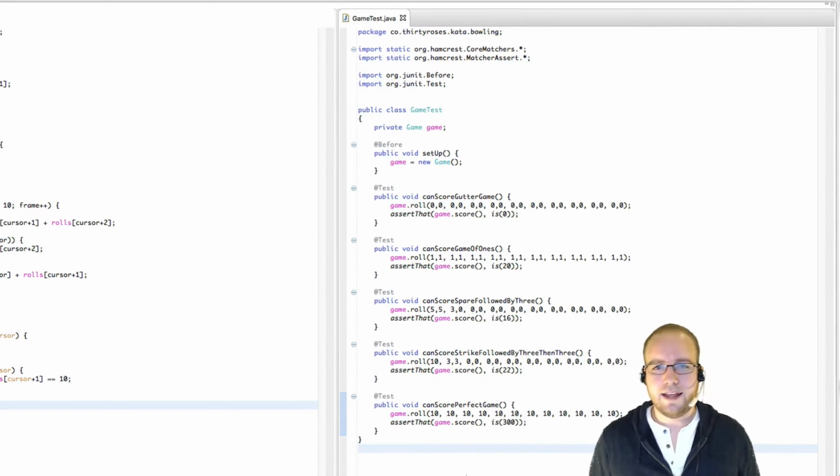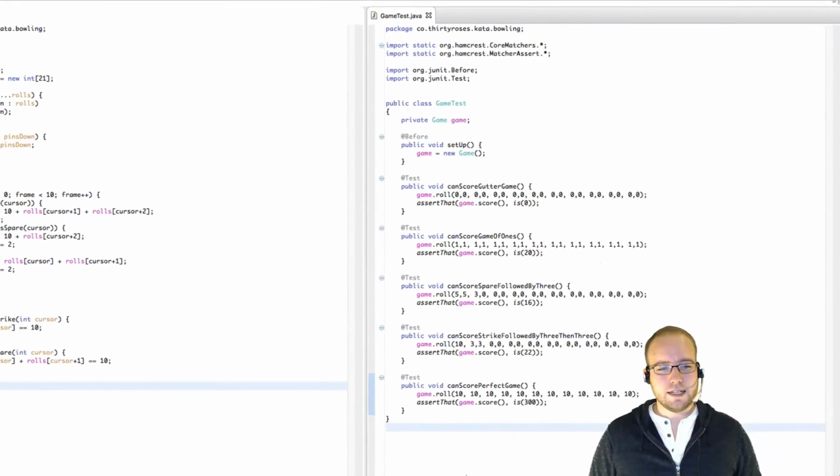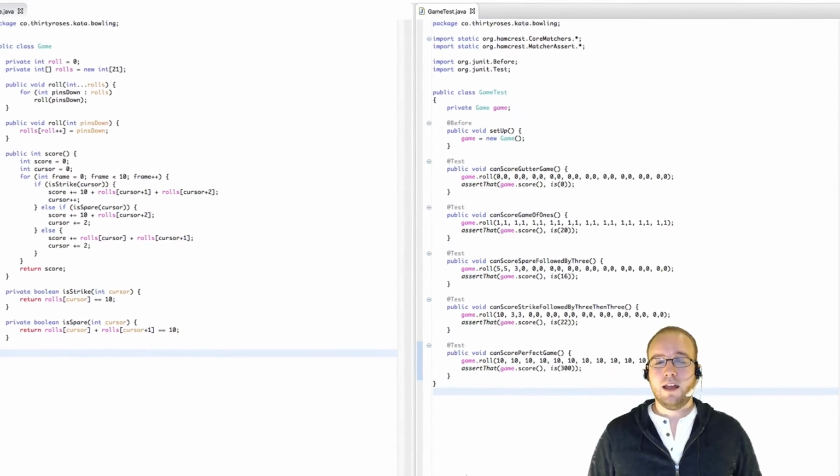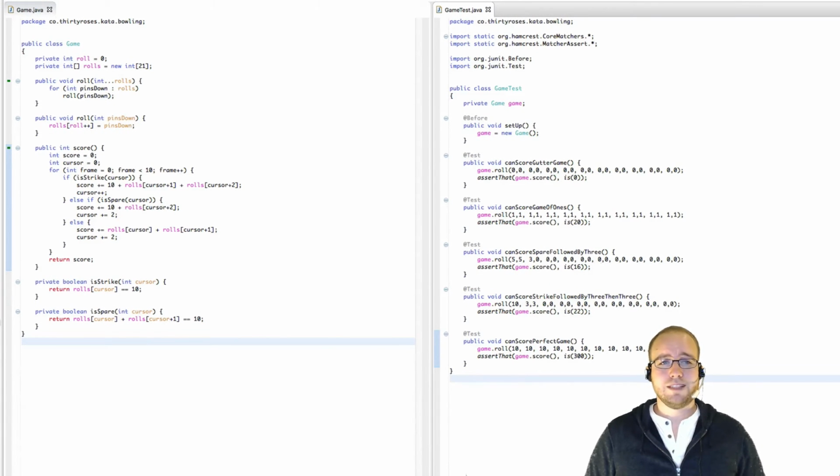So we'll save that and run the tests, and what do you know? They pass. Our existing code already handles a perfect game. And the reason is because we're done. That's it. That's the algorithm for scoring a bowling game. As I said, a lot of people over-engineer this. It's really just 15 to 20 lines of code at its core. And just a handful of tests will lead you to this solution.